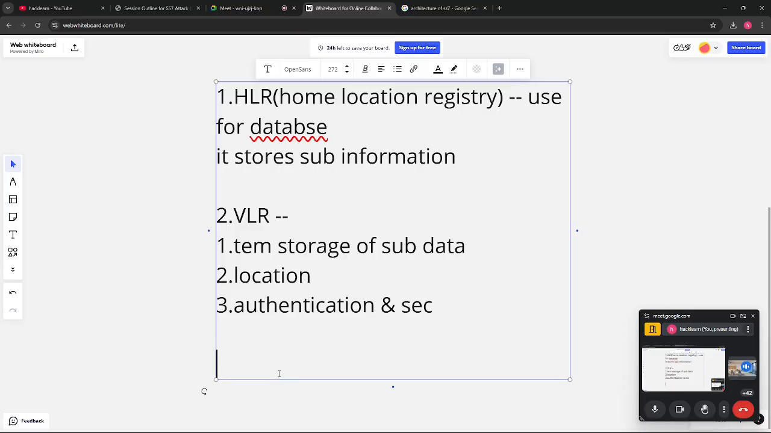Then we have the MSC, which is the Mobile Switching Center. This is the third layer. The MSC is a point in a telecommunication network responsible for managing all the setups, routing, and termination. Whenever anyone cuts the call, it will terminate the entire session. It acts as a bridge between the network and the subscriber's mobile device.